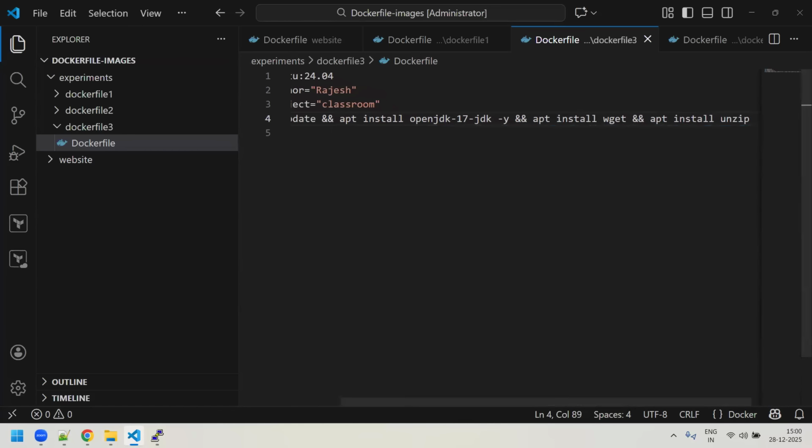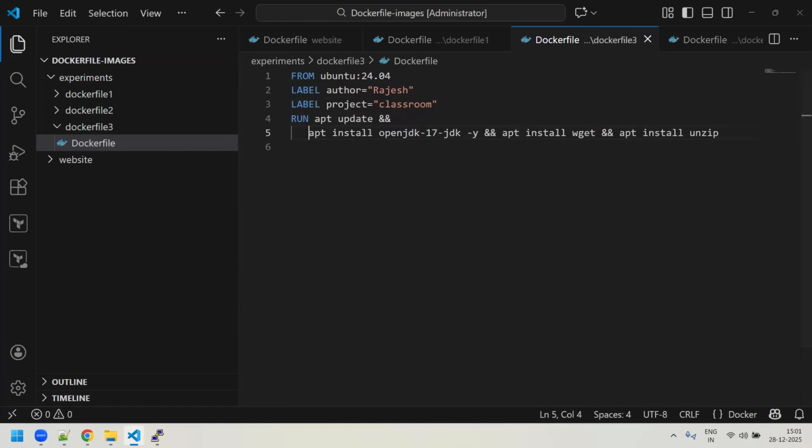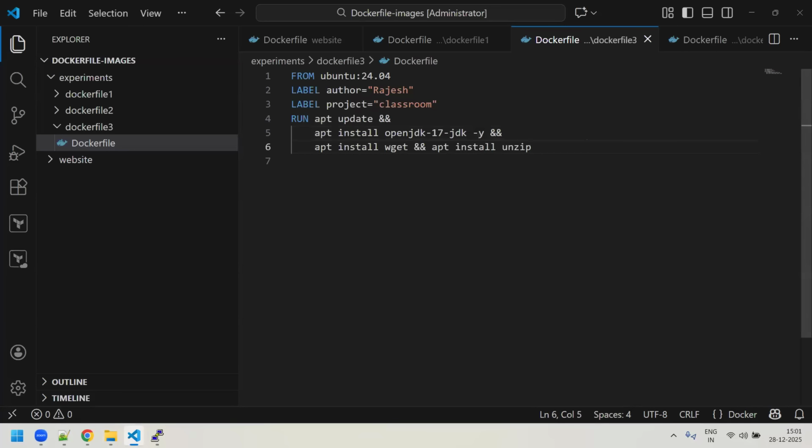You can use this way, but since it looks a little clumsy in the same line, with so many things you are writing, they said don't use this way. Instead use this way. Enter, enter, and enter like this.